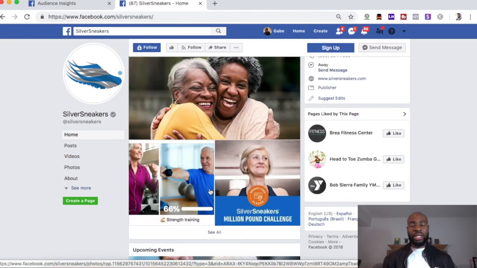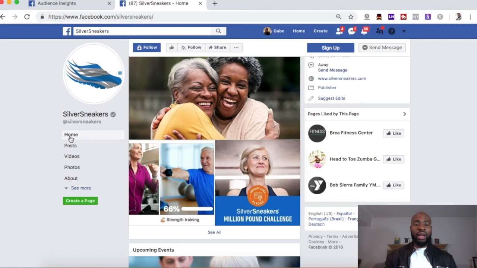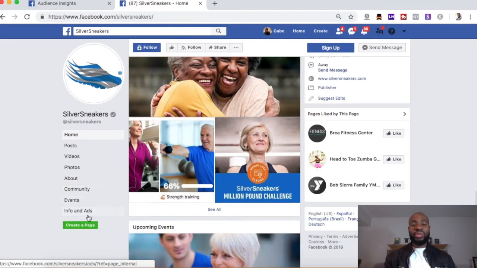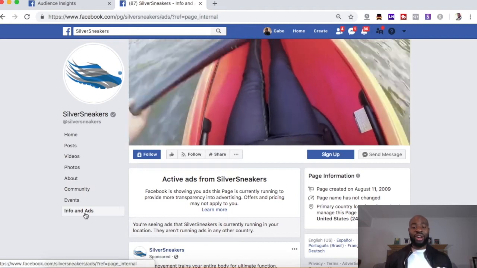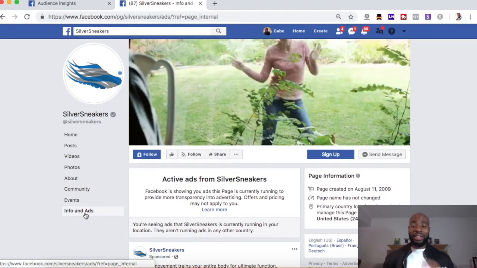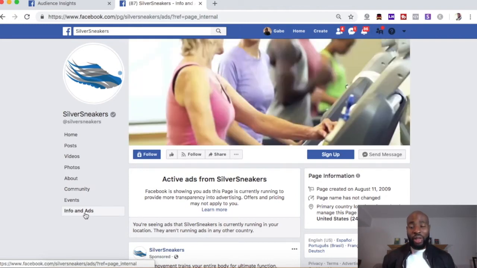What I like about this page that's a little bit different from Neil Patel's page is this section here on the left. It breaks down their page into posts, videos, photos, and an about section. But if you come down to see more here, they also let you see their ads. So if your competitor is currently running Facebook ads, you can click this section and see exactly what their ads are. This is a great way to get some intel and spy and see what other people are doing.